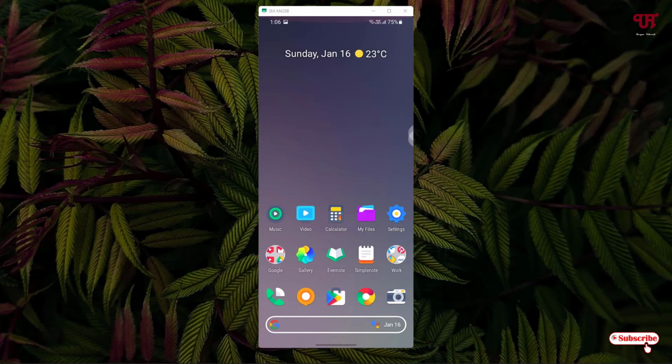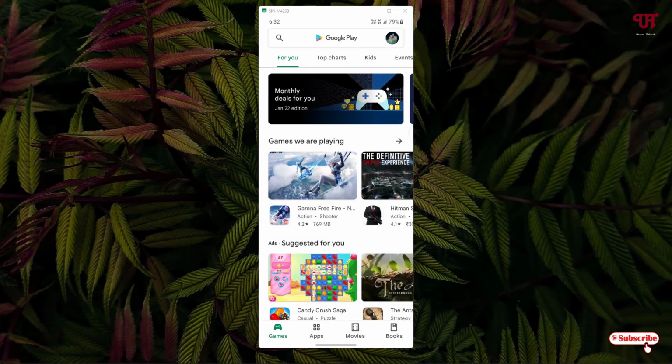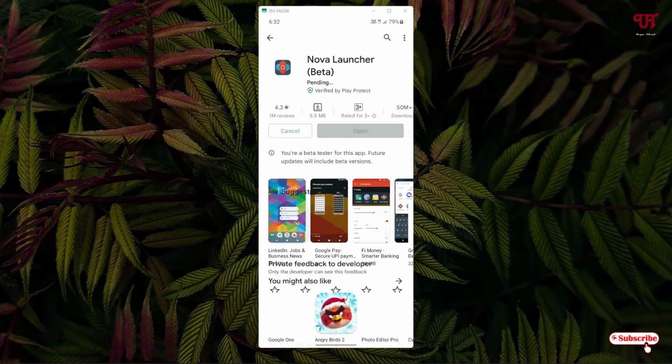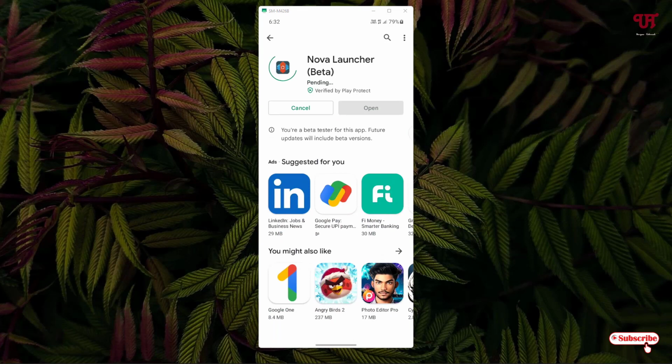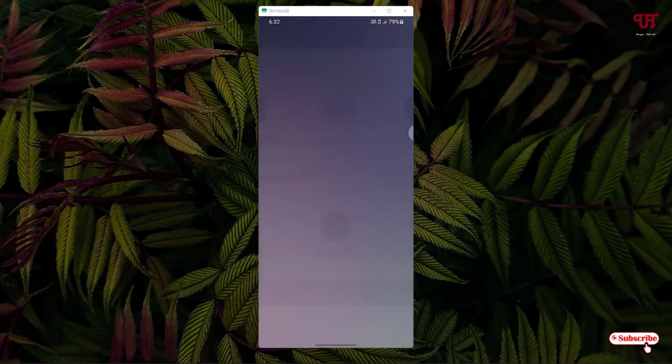For this, if you have not installed the normal launcher, then just go to the Play Store and search for the normal launcher. Just click on install to install it first if you have not installed it. Once the installation is done, just click on open.